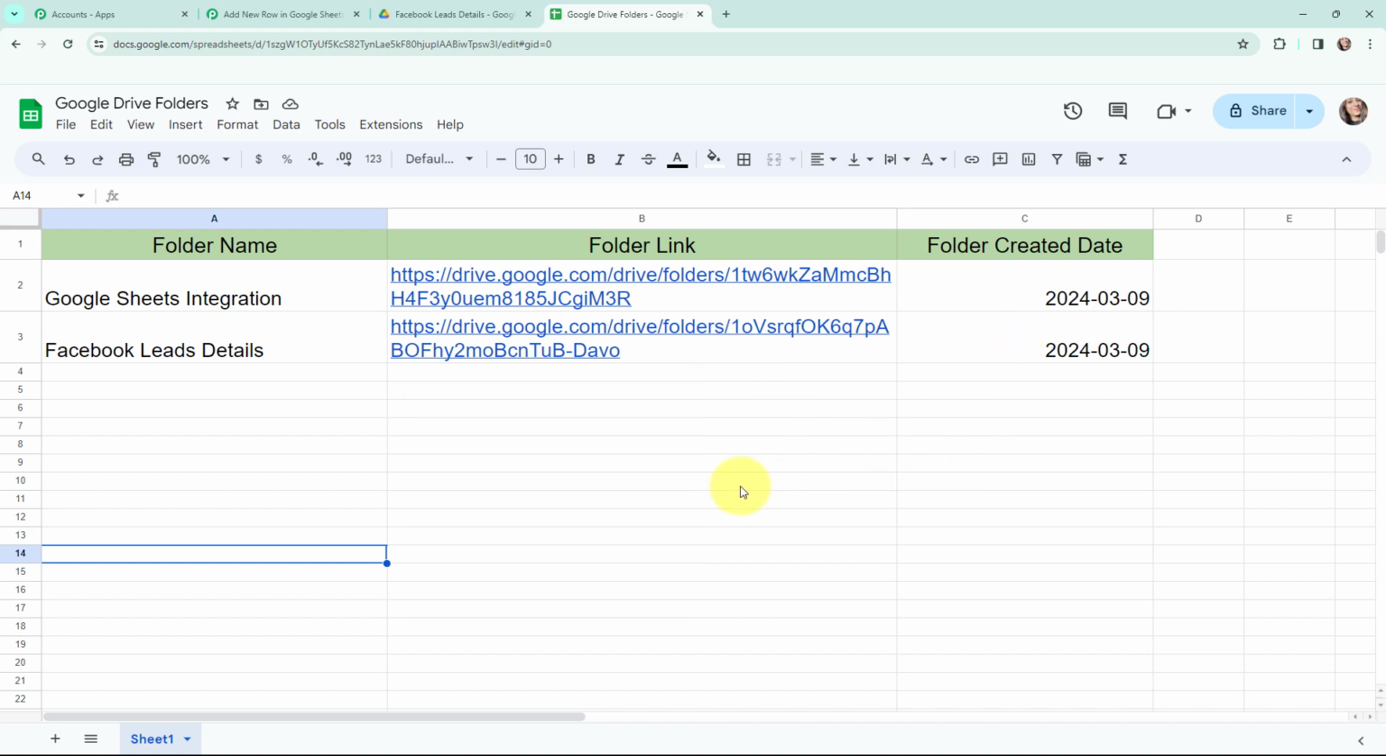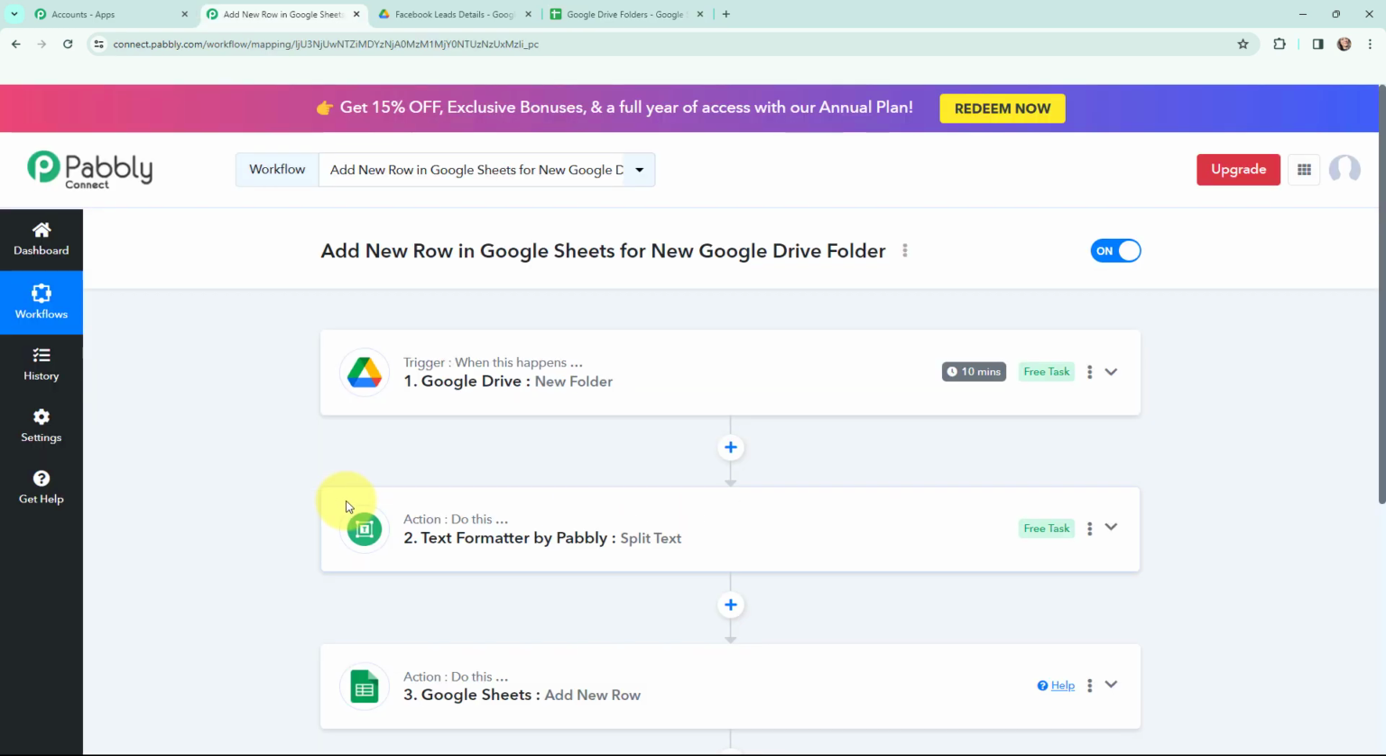So that means now whenever a new folder is created in Google Drive, then automatically the folder details will be added in my Google Sheets. So this automation is a successful one. In Google Drive, whenever I create a new folder, then automatically the folder details will be added in a new row in my Google Sheets.